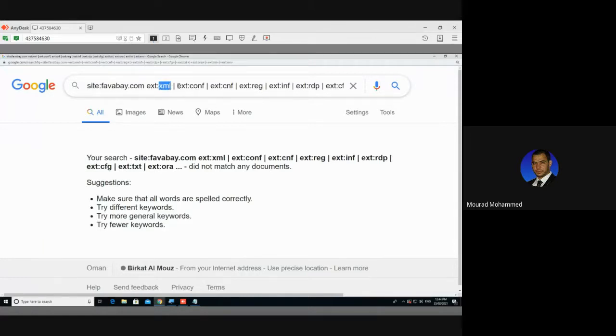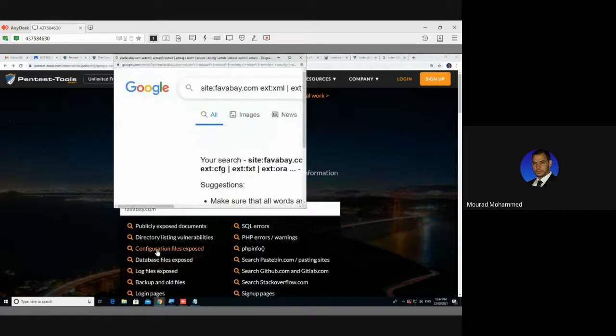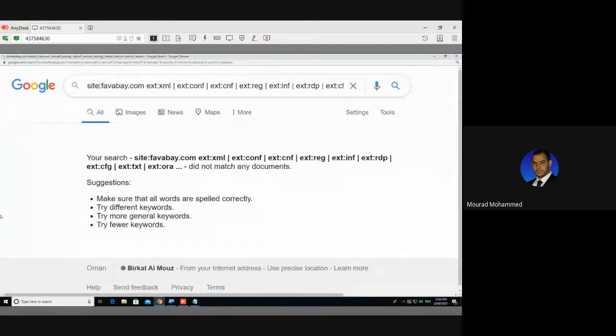Extensions are XML, conf file, configuration file, CNF, also configuration file, registry, reg file, information, info file, and so on. So we are still searching using two keywords we know, but for different files. So here, for this category, which is the configuration files exposed, the extensions are new.